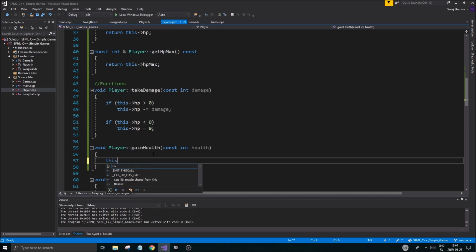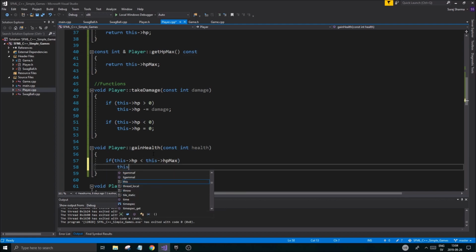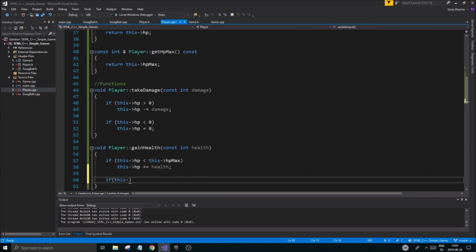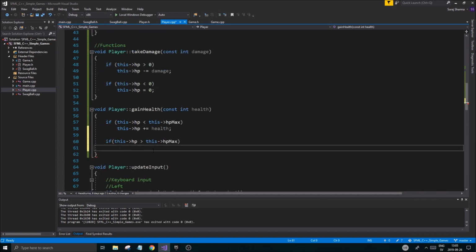To gain health, we're going to say this. If this HP is less than this HP max, this HP plus equals health. Very simple. And the other way around as well. If this HP is greater than this HP max, this is even more important because we don't want to gain more health than maximum available health, right? So this HP equals this HP max. We're just going to set it to a limit. And these two functions should help us out in damaging and healing the player.